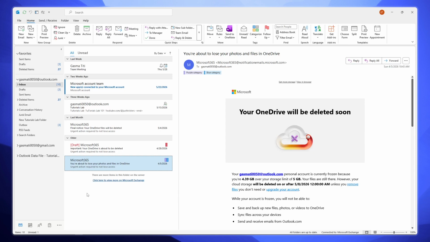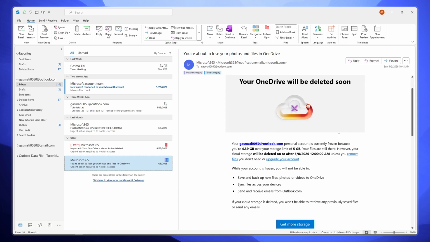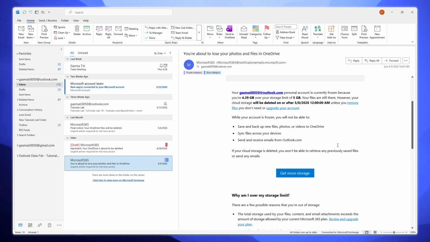Hey everyone, today I'm going to show you how to forward a meeting invite in Outlook. Without any further ado, let's get started.